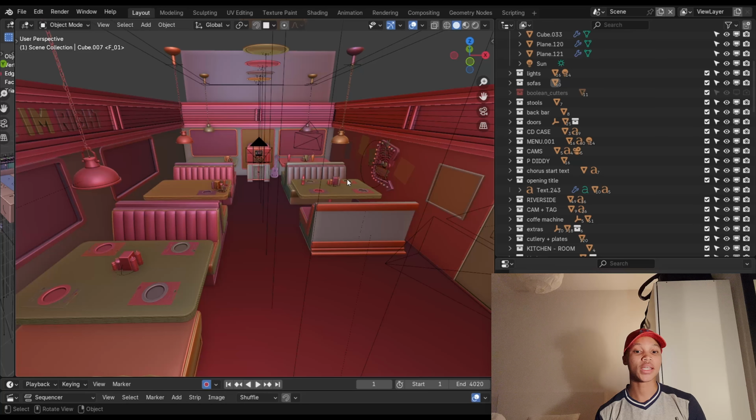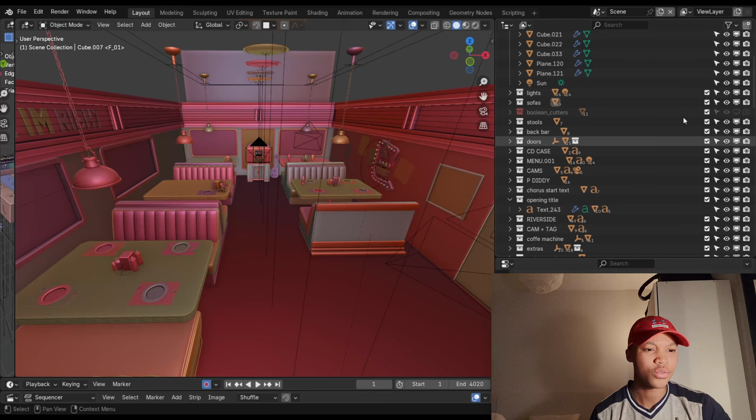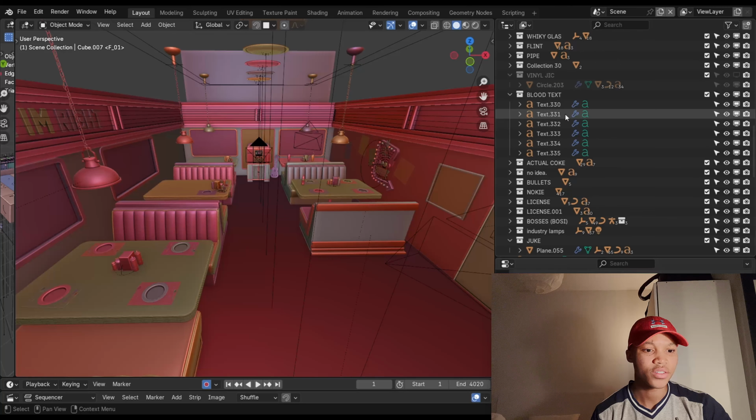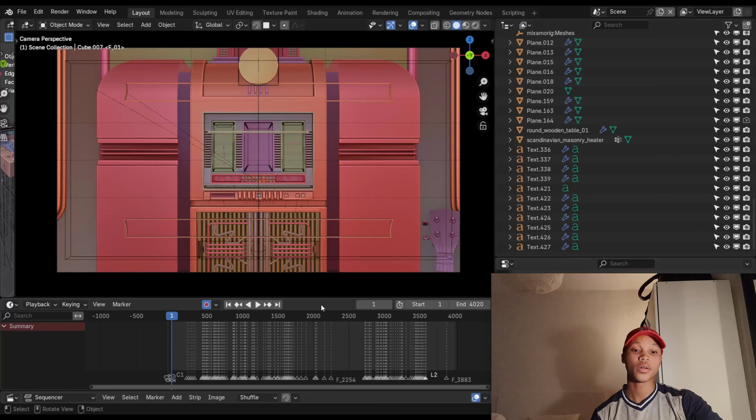The only thing I'm seeing is the most important parts of the scene, and the models that are most important for the animation. And that's pretty much it on the set. There's nothing too interesting here. I don't think so. Yeah, there's nothing interesting. So now let's talk about the animation.